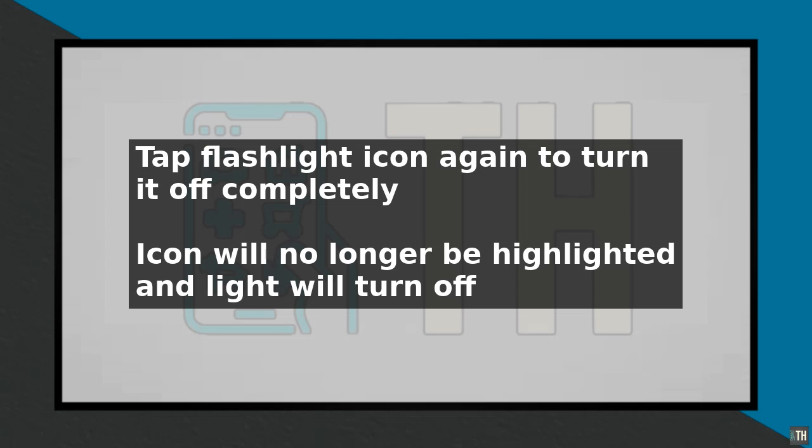You can also ask Siri to turn the flashlight on or off by saying "turn on flashlight" or "turn off flashlight." It is also possible to add the flashlight icon to your iPhone's lock screen for easy access. To do this, go to the Settings app, then tap on Face ID and Passcode or Touch ID and Passcode, and make sure the switch next to Control Center is turned on.